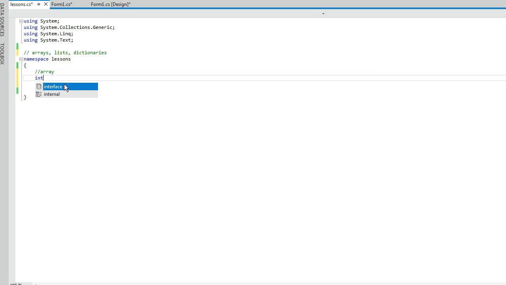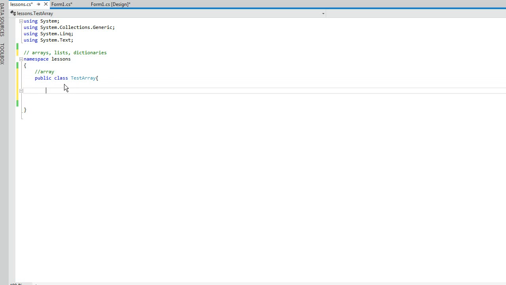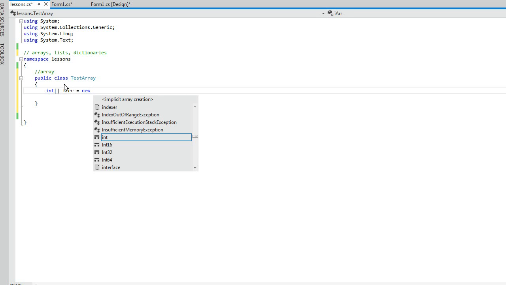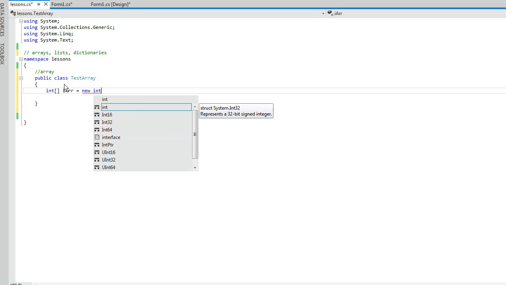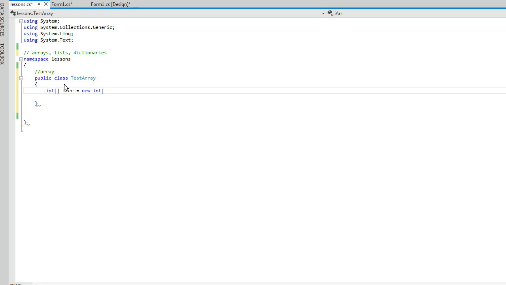And so let's look at an example here. An array. Let's create a class here first. Let's just call it test array. And let's create an integer array. We'll do the longhand way first, and then in a second I'll show you the shorthand way. So this is the longhand.